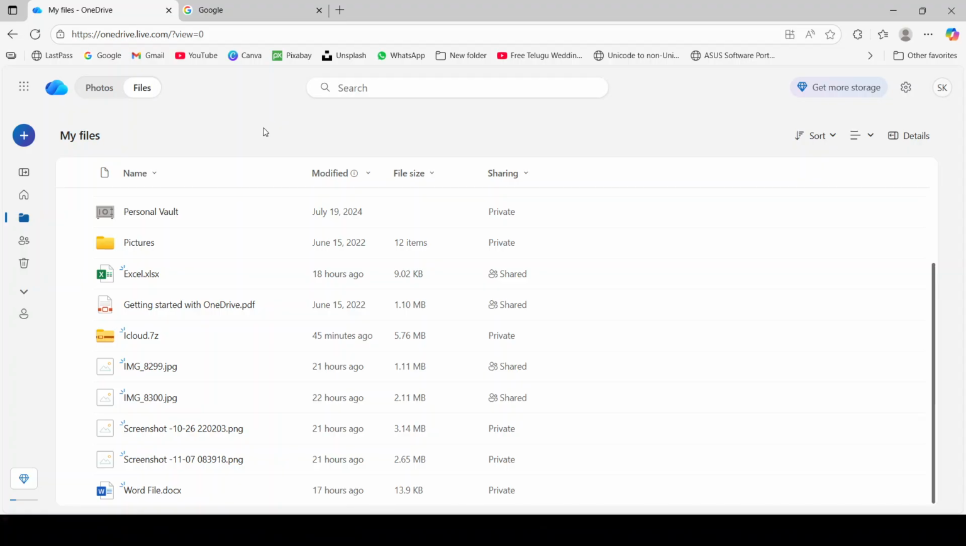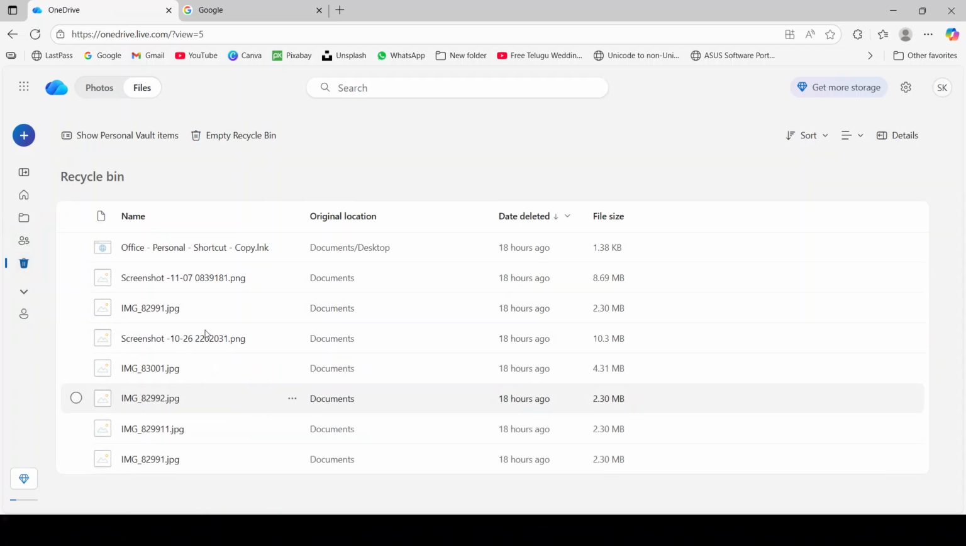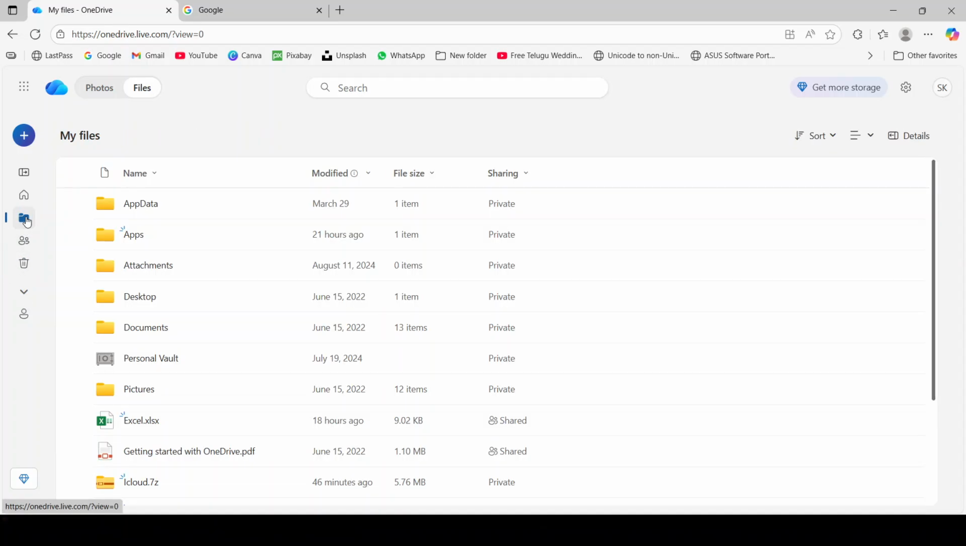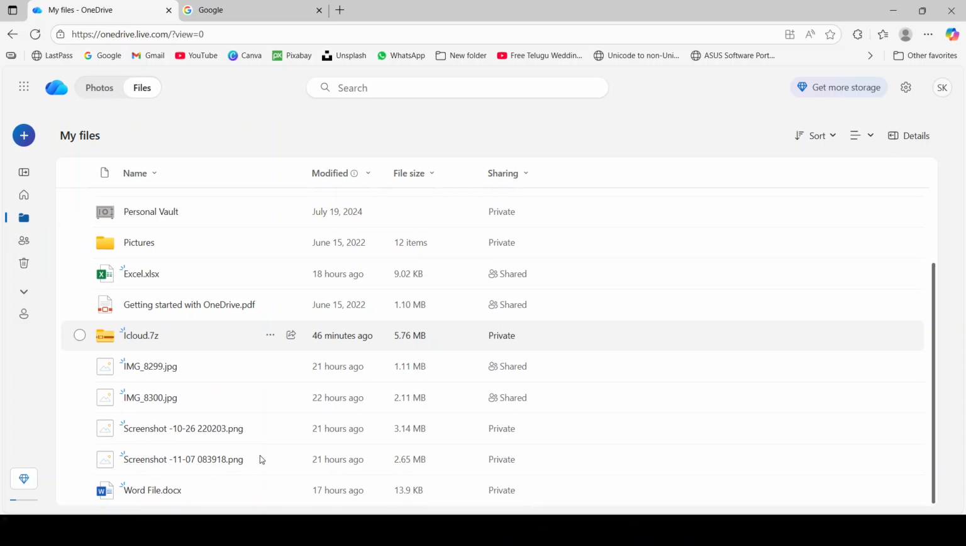OneDrive allows you to keep deleted files in the recycle bin for up to 30 days. After that period, they're gone for good. So, be sure to restore anything you need within that time frame. And that's all there is to it. Restoring deleted files or folders in OneDrive is a quick and simple process.